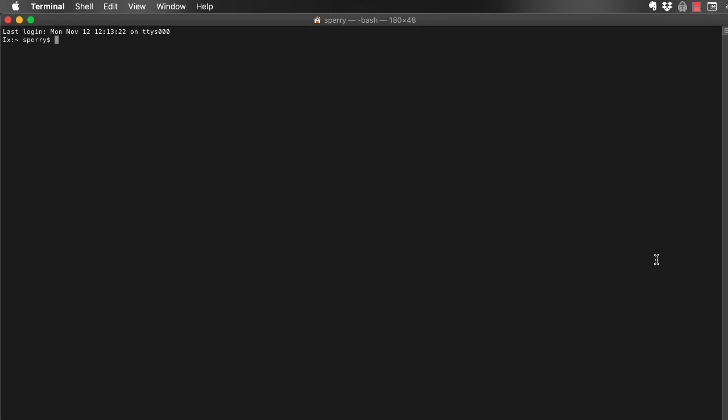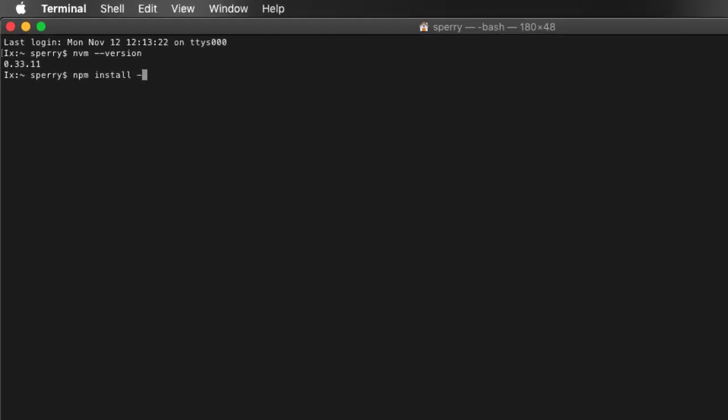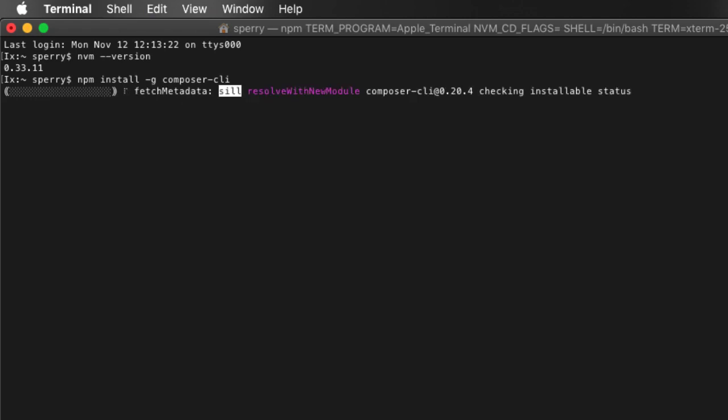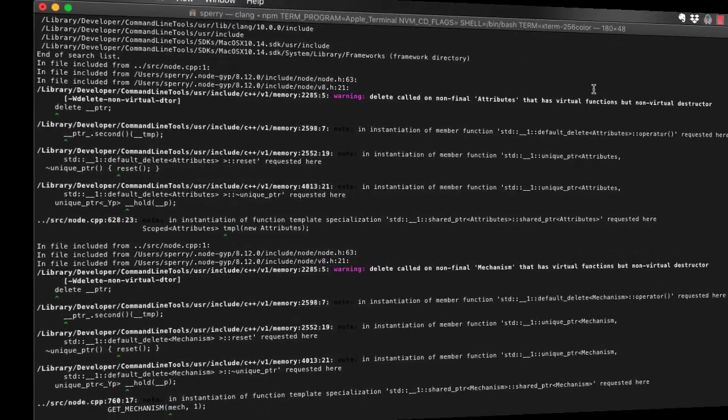Since the CLI uses Node.js, these instructions work for both Linux and Mac OS. Open a command line on Linux or terminal window on Mac OS and enter this command, npm install -g composer-cli. This installs the composer-cli globally, so it's available for all your Node.js projects.